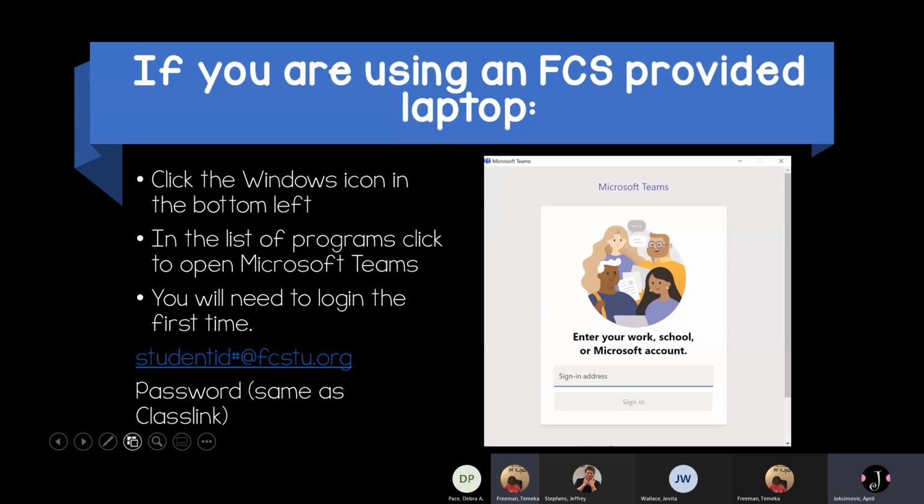If you are using a Fulton County School provided laptop, just click on the Windows icon on the bottom left. Then in the list of programs, you click to open Microsoft Teams. You'll need to log in the first time, and you will use the student email address, which is the student ID number, and then just add @fcstu.org, and then put the password in. It will be the same as the ClassLink password.